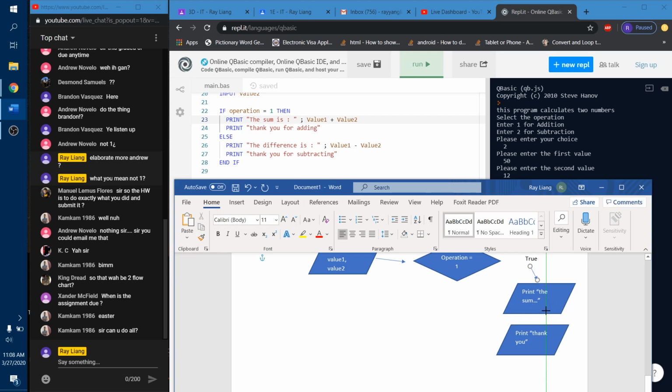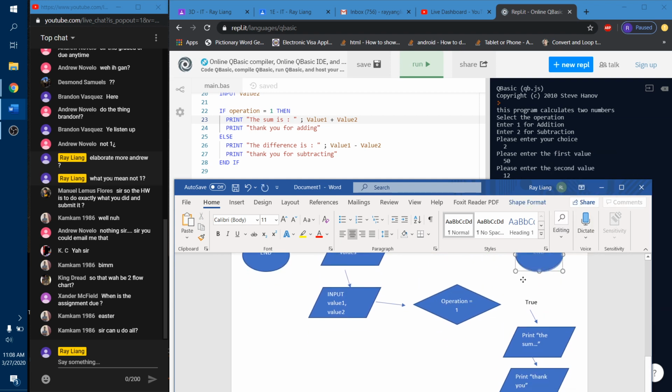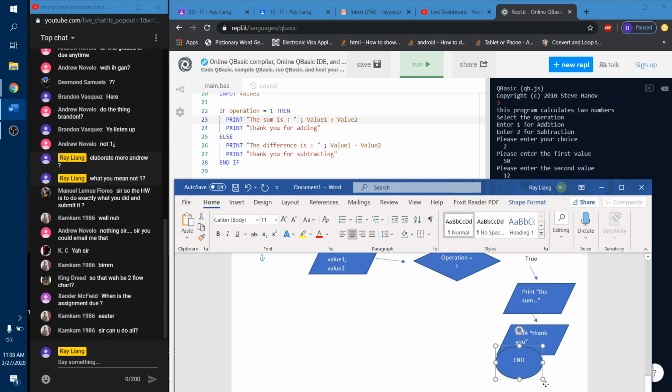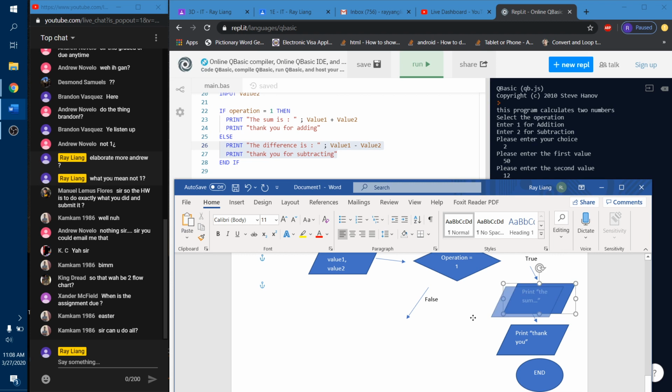Go ahead and copy this arrow here, and then finally you copy the end, because this is where it ends for this block. However, make sure you always do the false as well. If operation is not equals to 1, then definitely we're gonna be printing out the difference.